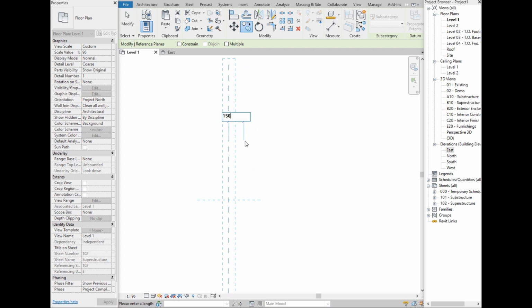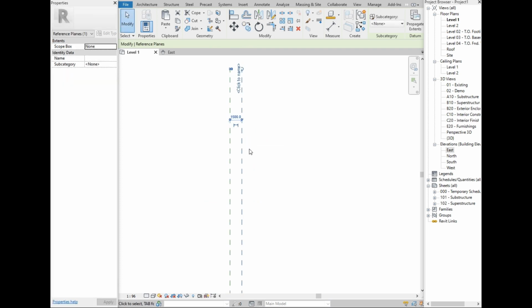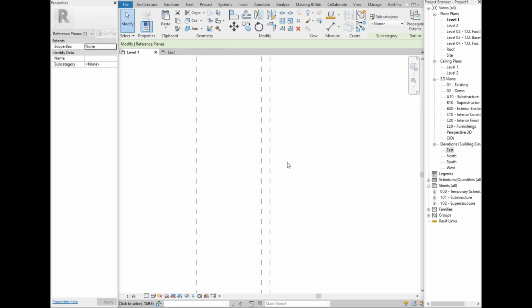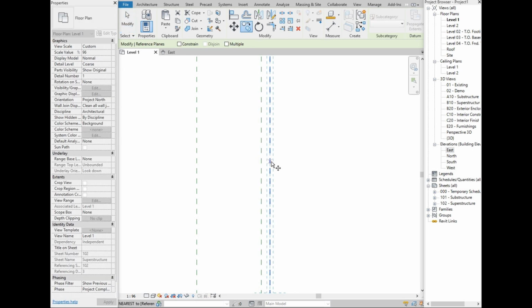Let's type 1,500 millimeters, which will be the width of the staircase. Then let's copy again the reference planes. This time we type in 200 millimeters to represent the center gap of the staircase. Then copy again and make it also 1,500 millimeters wide.